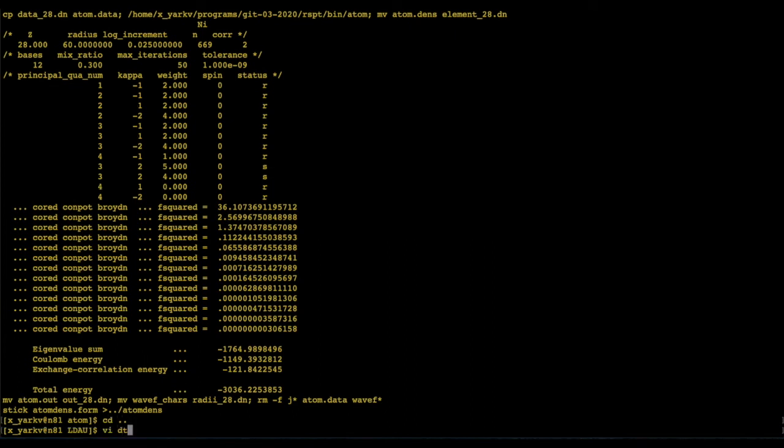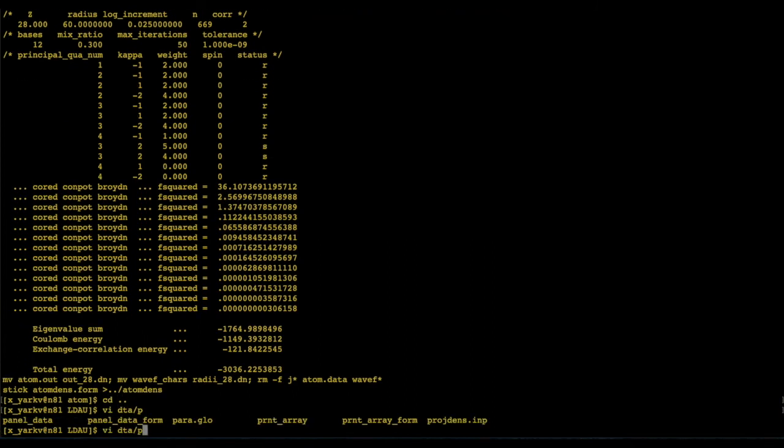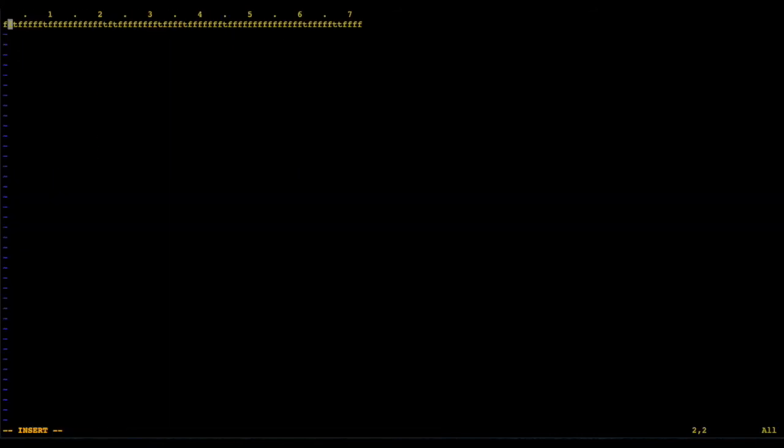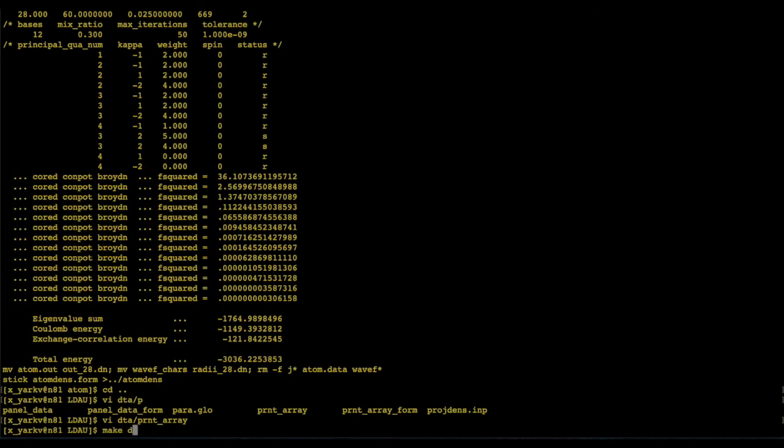Now we have to change the print array, and we go to flag number 11. So it's quite convenient here. This indicates that it's flag number 10. So the next one is 11, and we put it to true. Good. So we make data.